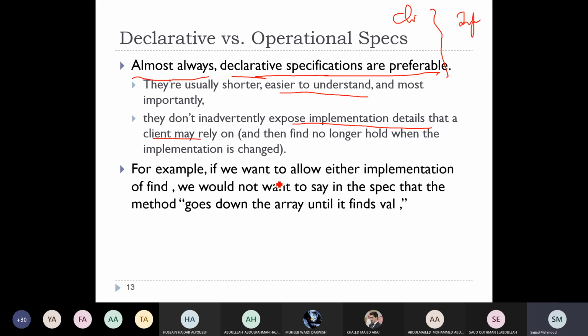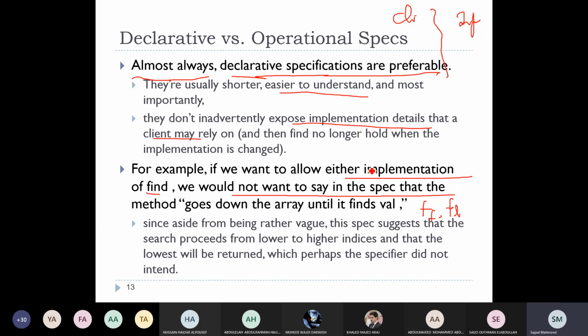For example, in our case, we want to allow flexibility in the implementation of the find method. We would not want to say whether it does a find first or a find last. We don't want to expose this part. We only want to tell them that you're able to find a variable in an array. So it's always preferred that you go with declarative specifications, because it achieves the true essence of writing specs.